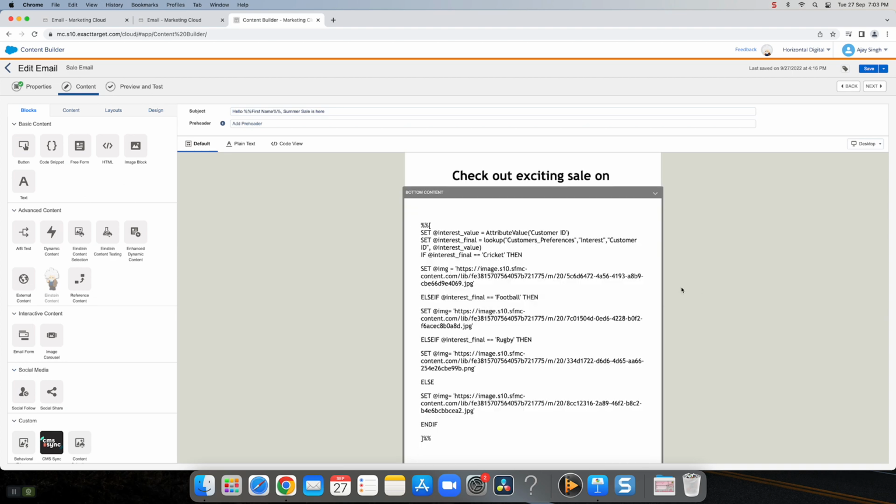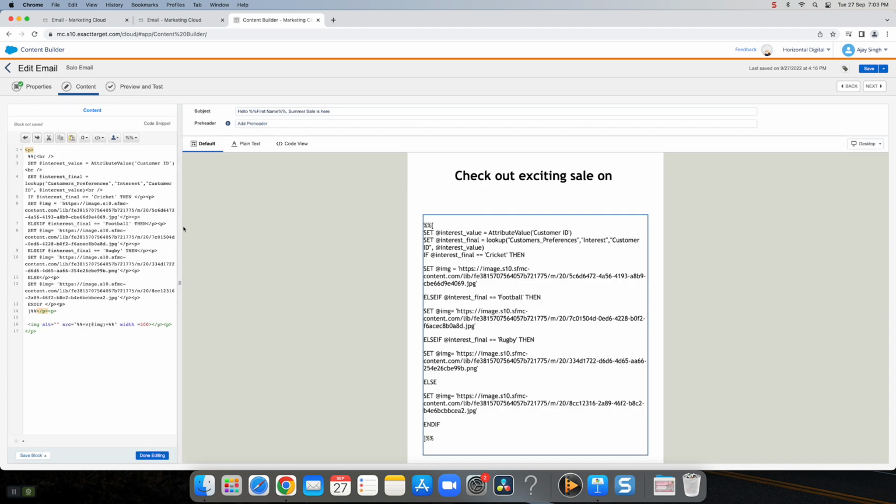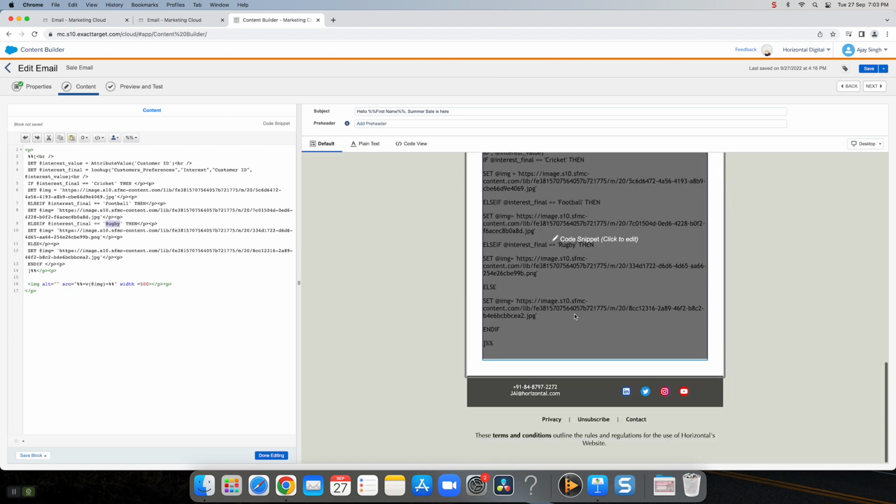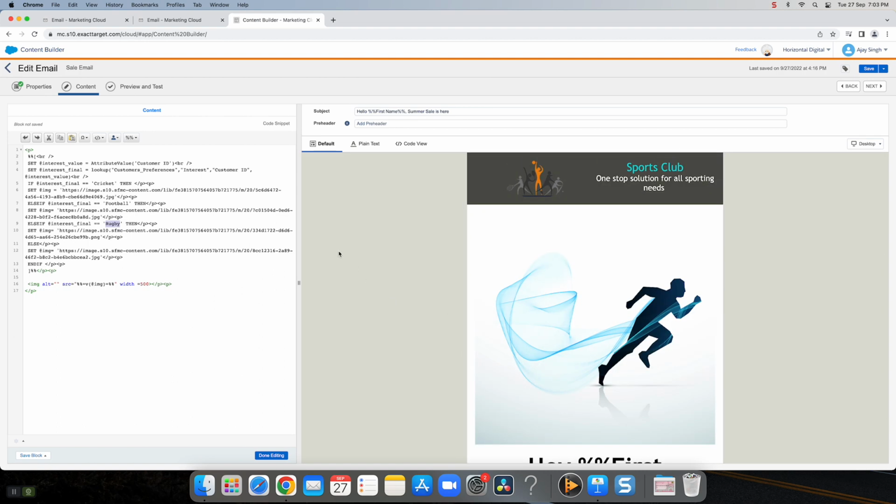And below, we have put another AMPScript function where we are again looking up the same data extension and, as per their interest, bringing the value and showing it to them. So if the interest is cricket, then we'll show them this particular image. If the interest is football, then we'll show them this particular image. If the interest is rugby, then we'll show them this particular image. And if the customer does not fall in any of these, we'll obviously show them a default image. So this is how we have personalized our email. Let's see it in action.